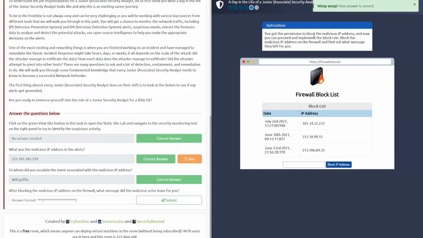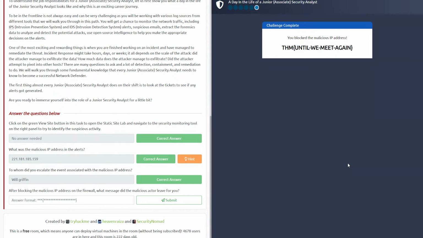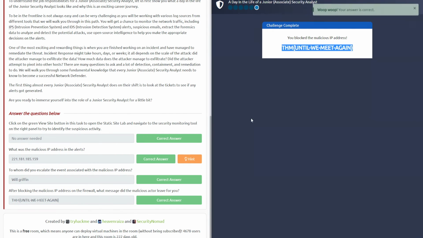You got permission to block the malicious IP address, and now you can proceed to implement the block rule. Block the malicious IP address on the firewall and find out what message they left for you. These are already IP addresses we've blocked, so we will block in 221.181.185.159. Enter. Block the IP address. You block the malicious IP address, and we get the flag. Paste. Very nice.